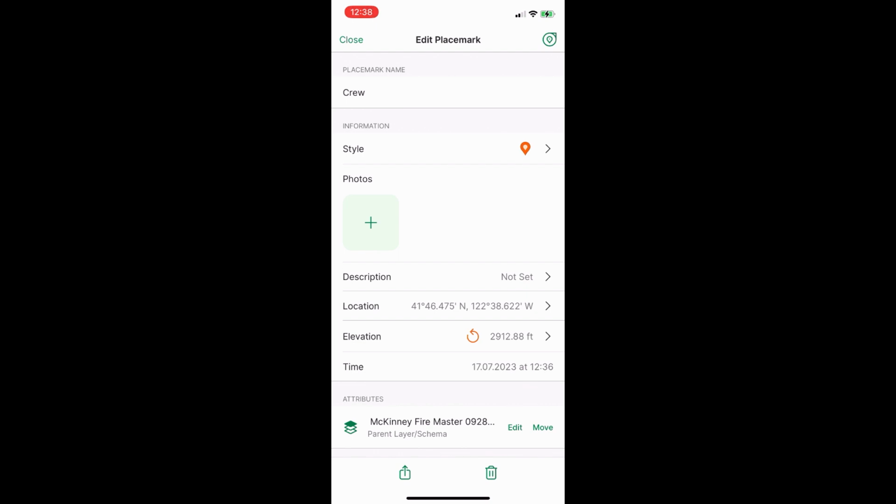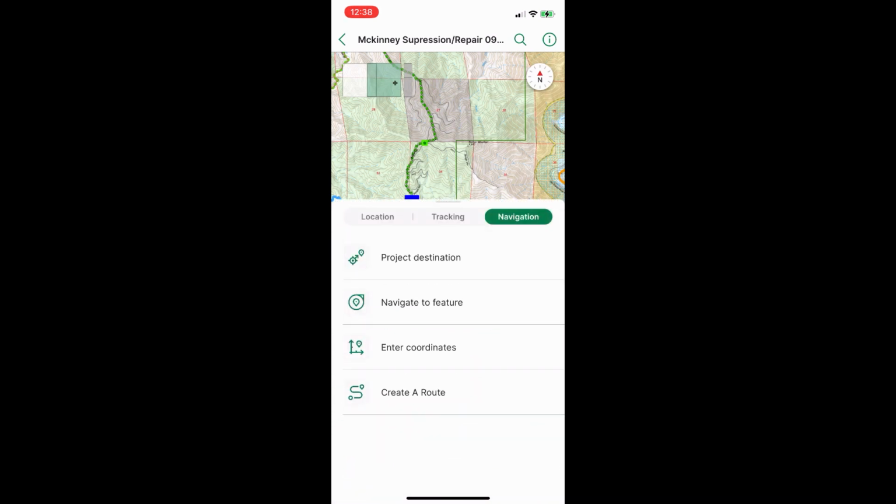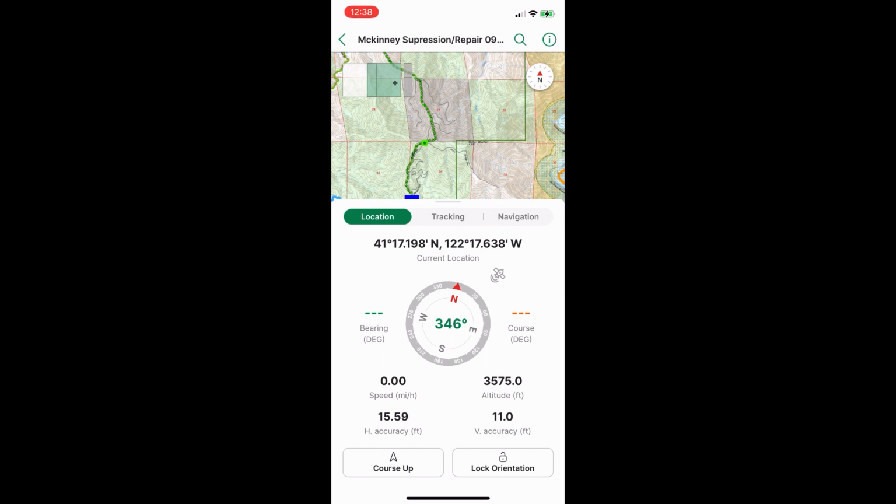If we drag the toolbar up, it'll show our location, our tracking features, and navigation. On location, it's going to show us where north is compared to where we are, our current height, accuracy, and potential altitude. This is going to be super important for you to know.